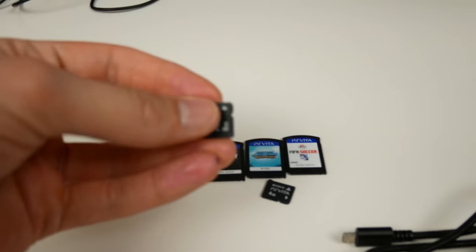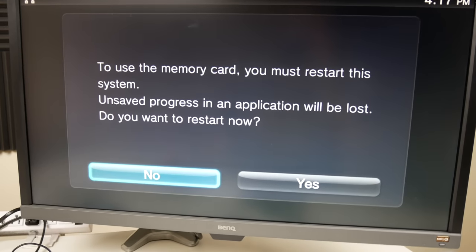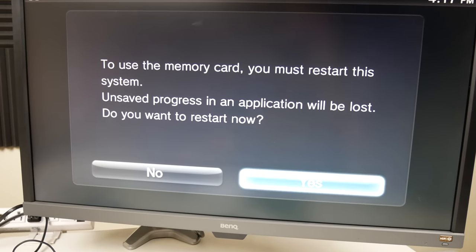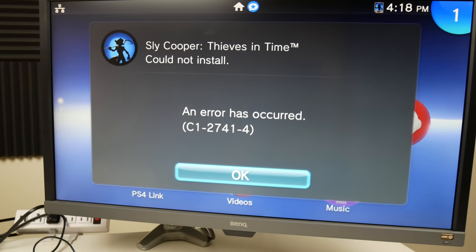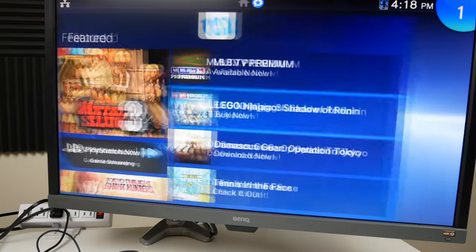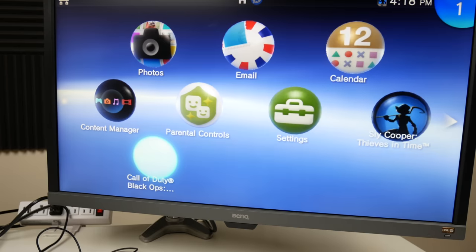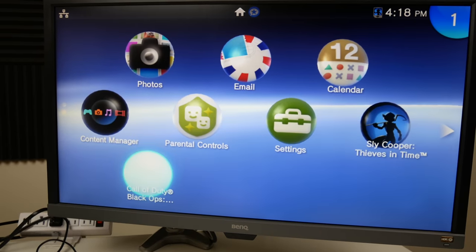Let's go ahead and put a memory card in as well and see if that works. Alright, so I put the memory card in the back and it says I have to restart to use it, so let's go ahead and do that. Alright, so we're loaded back up and I'm hoping I can pull up my Sly Cooper save file. Oh, what the heck? Could not install. I bet you Sly Cooper is not compatible on the PlayStation TV. That sucks. Okay, so since I put the memory card in, it recognized some of my games. So it's got Call of Duty Black Ops down here.